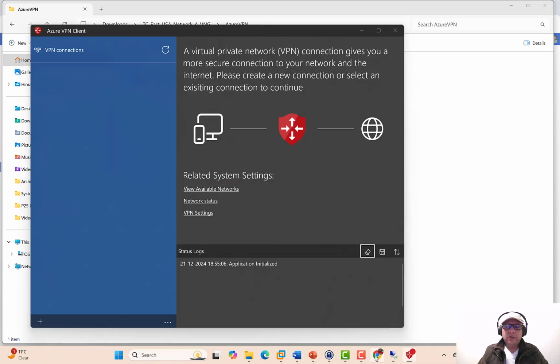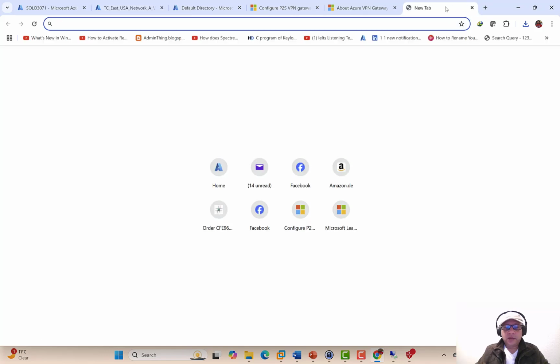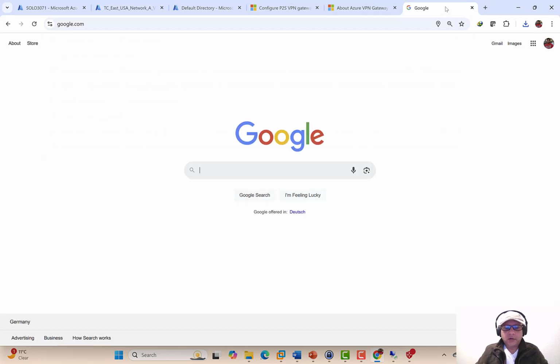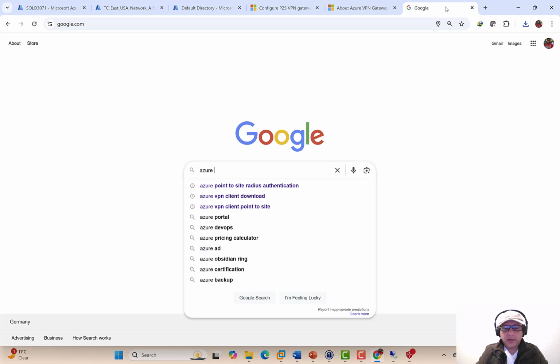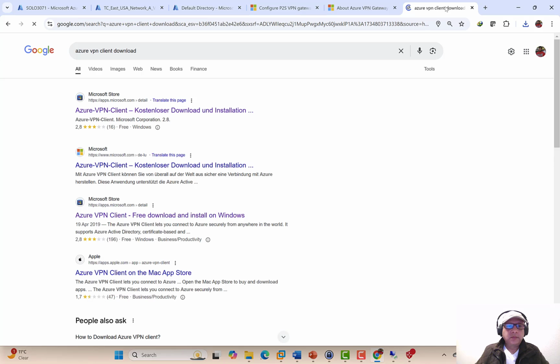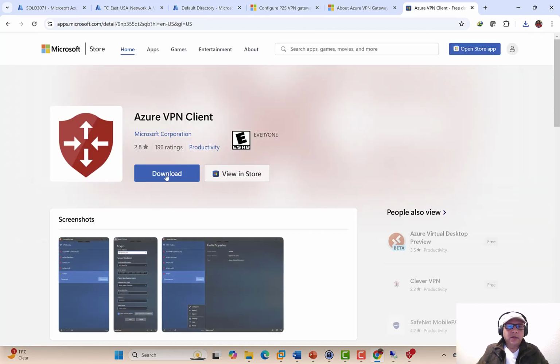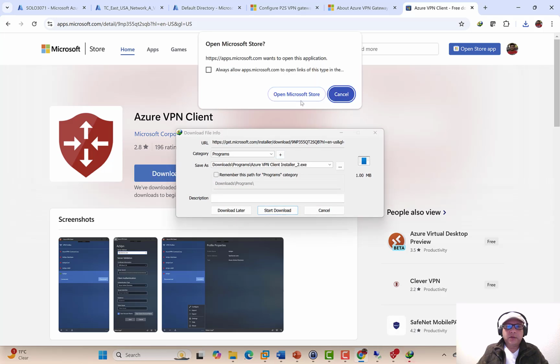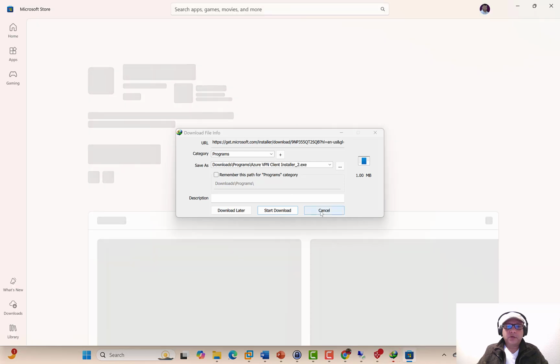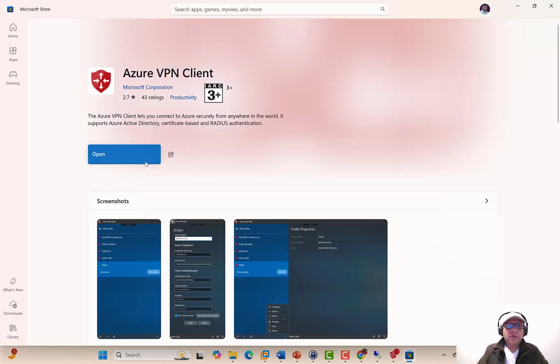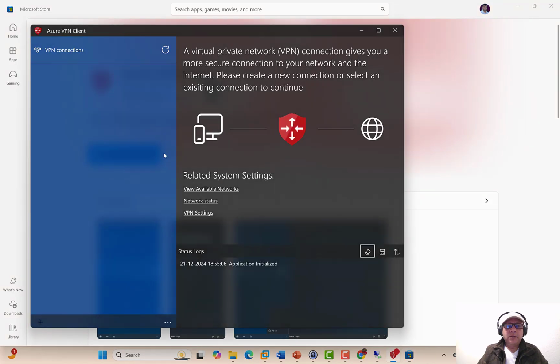But if you have to download and install it, you can go to google.com and search for Azure VPN client download. When you click on download, it will open the Microsoft Store. From the Microsoft Store, we can download it. Since I have already downloaded it, it is not allowing me to download it again.